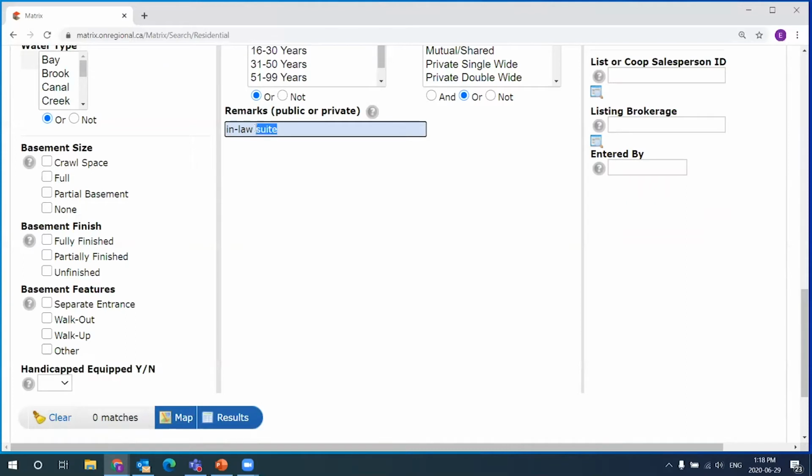Right? Maybe that's too much. We'll go with in-law, okay? So if I type in-law, it's very likely that this word has come up in the remarks section, right? I know that there isn't a checkbox that you could put in to say, hey, yes, this property has an in-law suite. So typically it's something you'll find in the remarks instead.